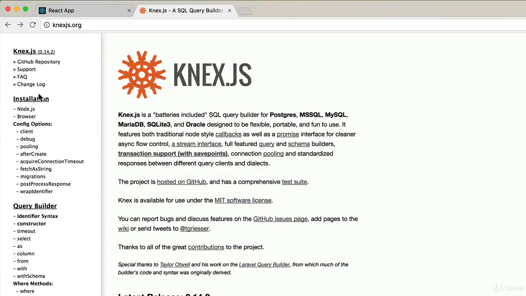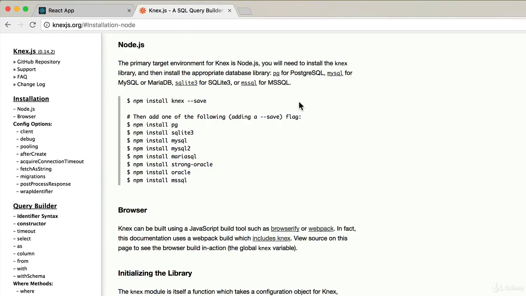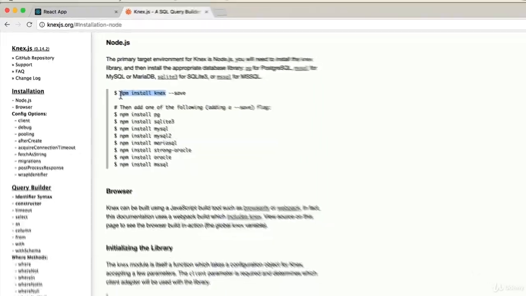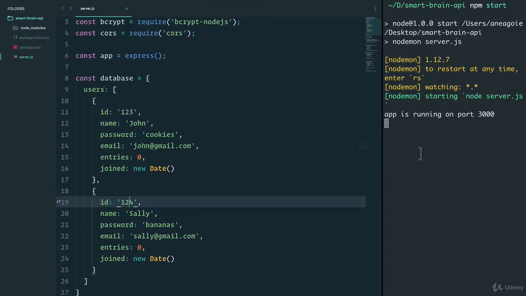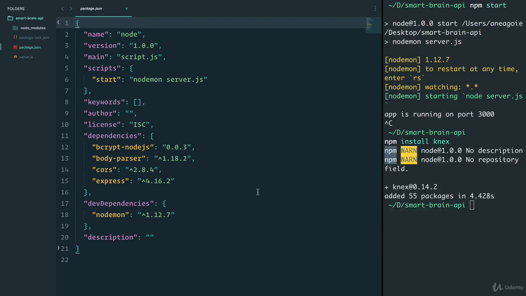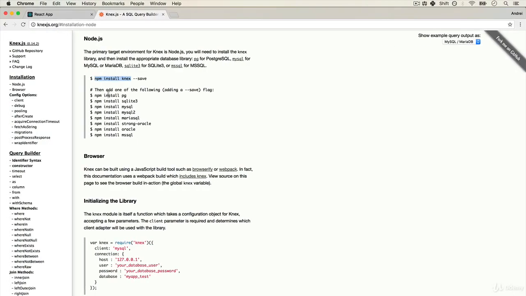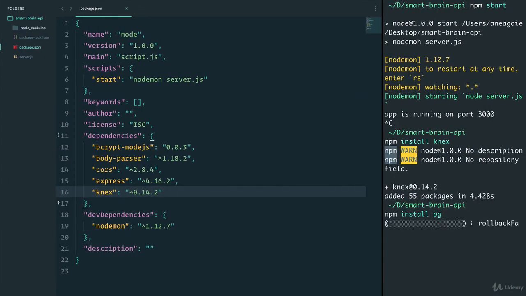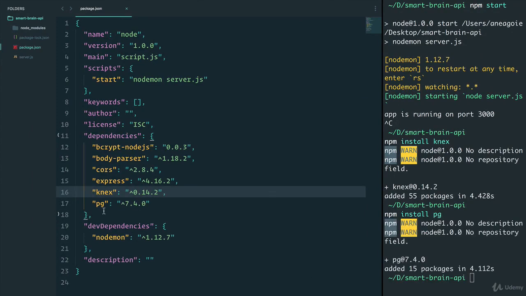If you go into installation and Node.js, of course, they have good documentation of how to install it. In our case, we can just npm install Knex. I'm just going to stop the server for now and run npm install. Let's open up the package.json file, make sure that it's working. There's Knex. And they also say that we need to install Postgres or whichever database we want. In our case, we want Postgres. So we're going to npm install pg. All right, we have Postgres installed as well. Amazing.